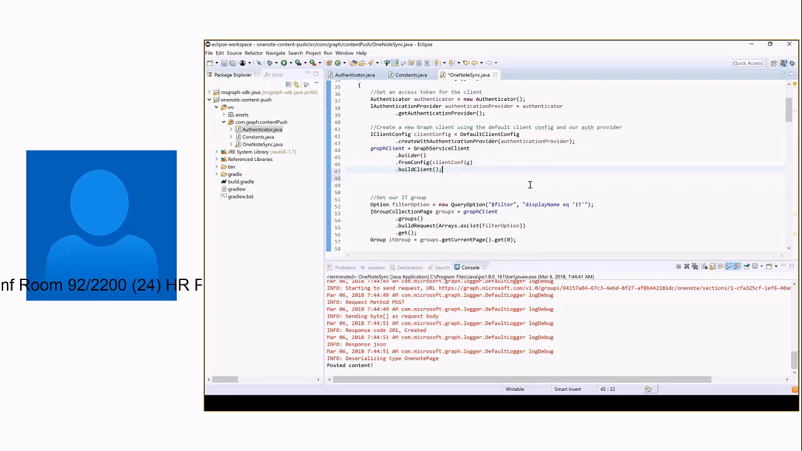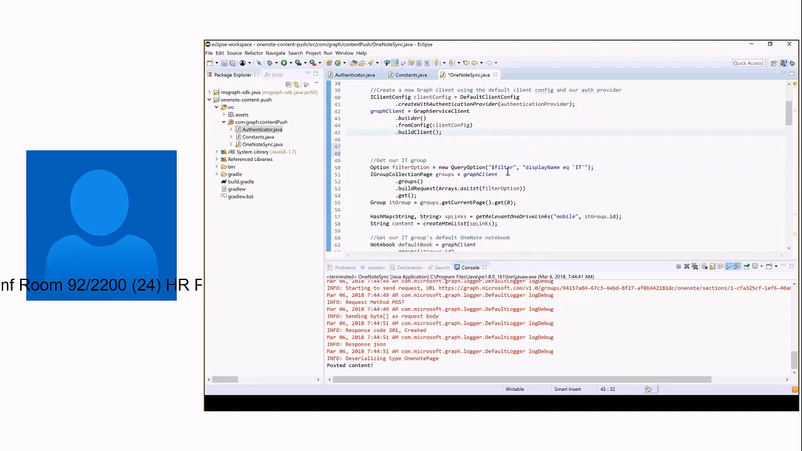So what we're going to be doing in this scenario is getting a set of groups. We want to filter based on our IT group here, so we're going to be creating a new query option. And we can create query options by setting in a list to our request builder. So we're going to create a new request, graph client.groups, build our request with our filter option, and then just get the whole list of groups that are queried from that. And in this scenario, we're just going to assume the first one that we get back is our IT group.